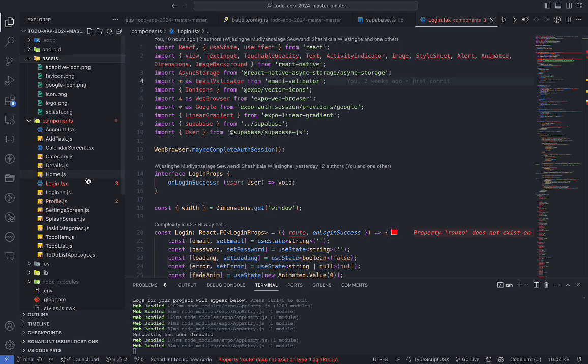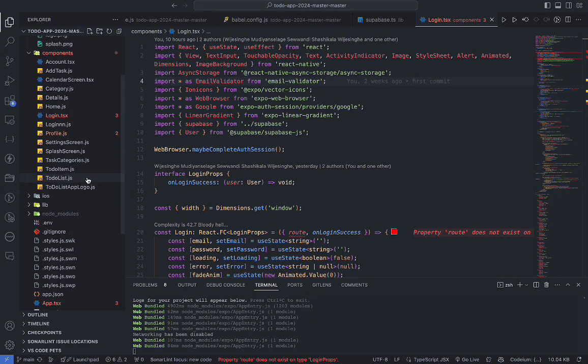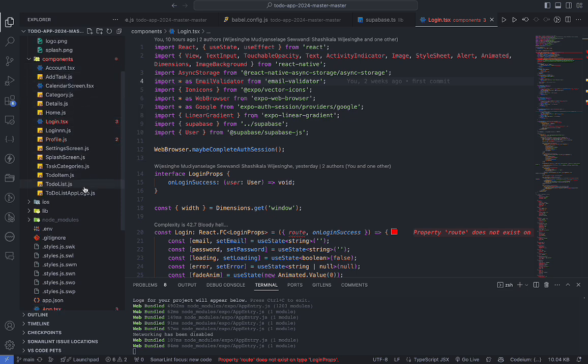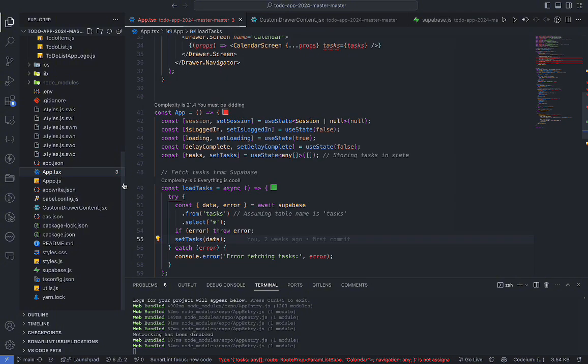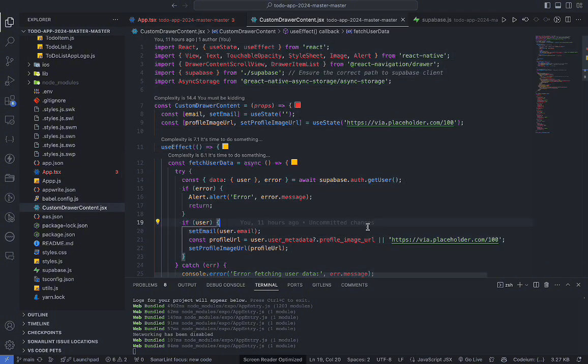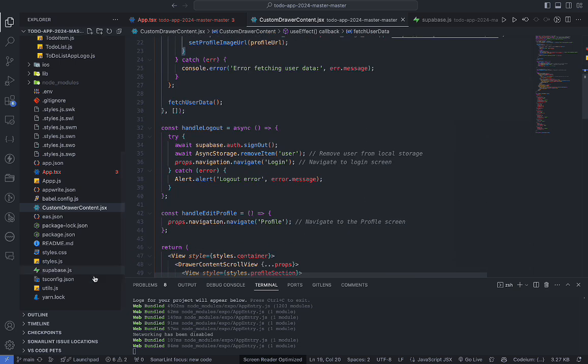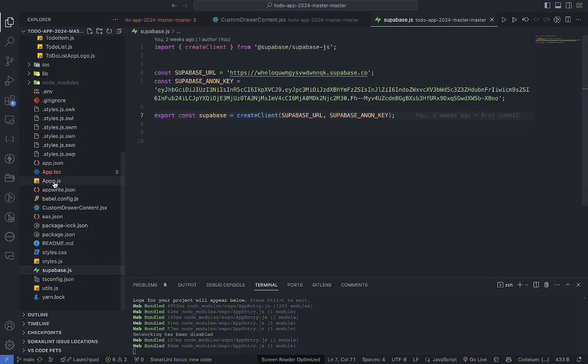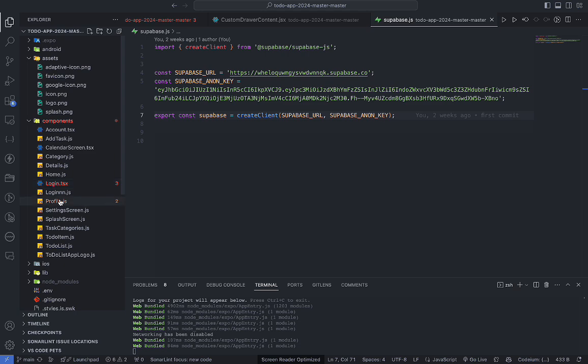Let's now take a closer look under the hood of our application. The project is structured into key components to keep the code modular and organized. Some of the essential files include login.js, which handles user authentication, TodoList.js for managing and displaying tasks, profile.js for user profiles, and additional components like app.tsx, account.js, addtask.js, settingscreen.js, splashscreen.js, and taskcategories.js.